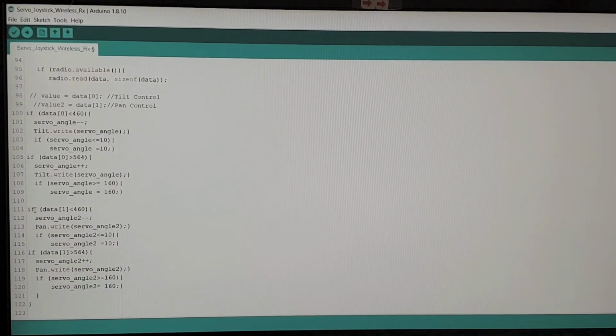Same goes for data 1. I've chosen arbitrary values of 10 and 160, but you can set your own servo limits if you like.